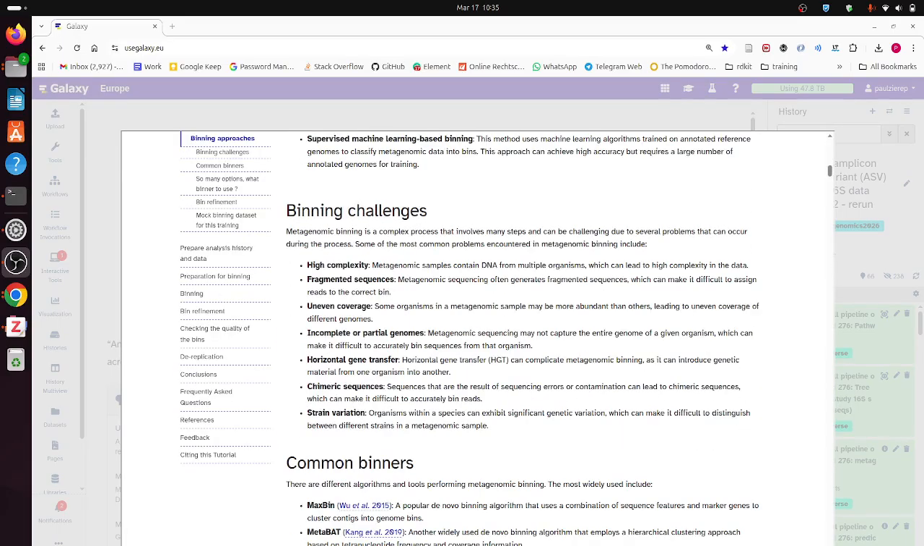What are the challenges? High complexity for sure. Metagenomic samples usually contain DNA from many different organisms. Uneven coverage. Some organisms in metagenomic samples may be more abundant than others. That is very often the case. Then you can also have chimeric sequences and horizontal gene transfer, so there's not always such an easy distinction in real life data sets. And multiple other challenges as well. Strain variation, for example, is particularly challenging because if samples come from the same strain, it's very difficult to determine whether or not they should be binned into different bins.